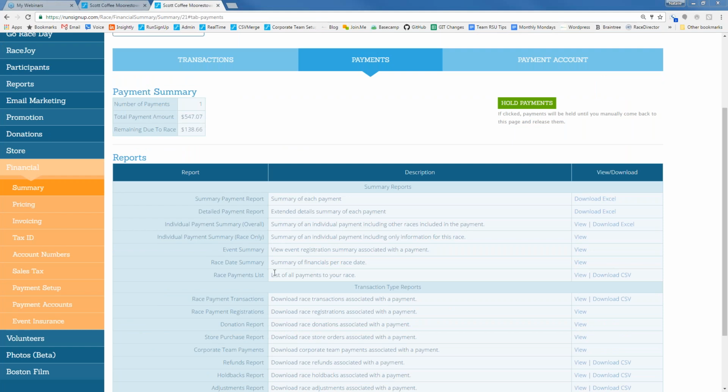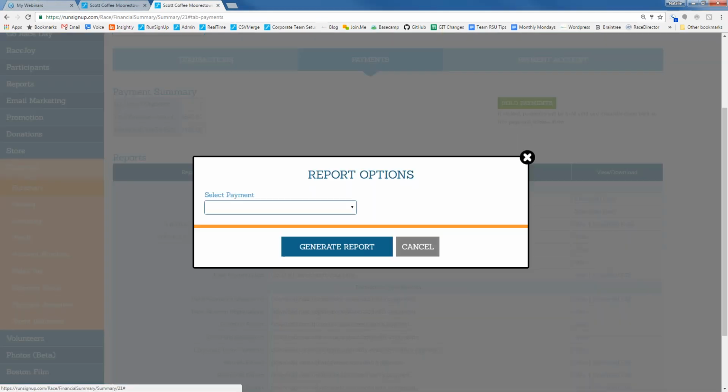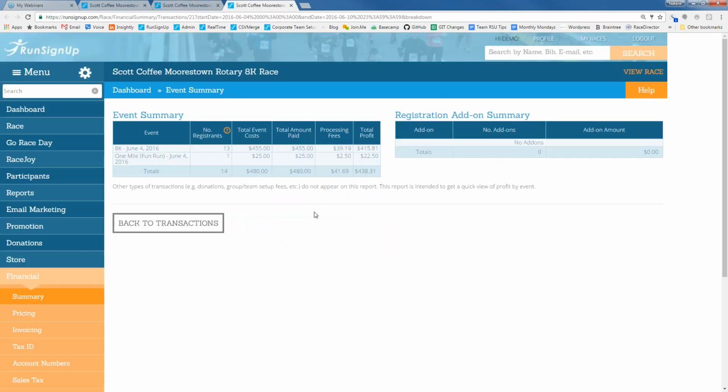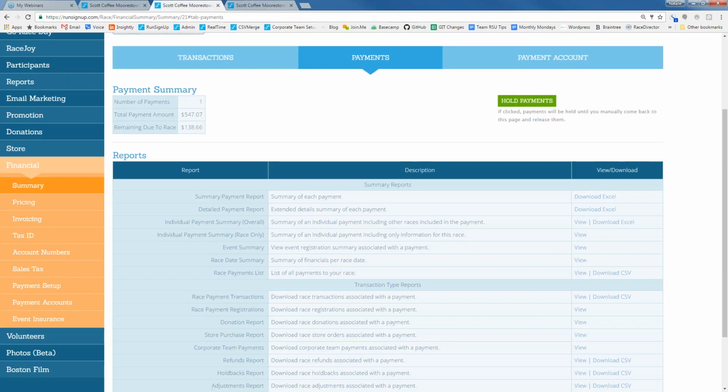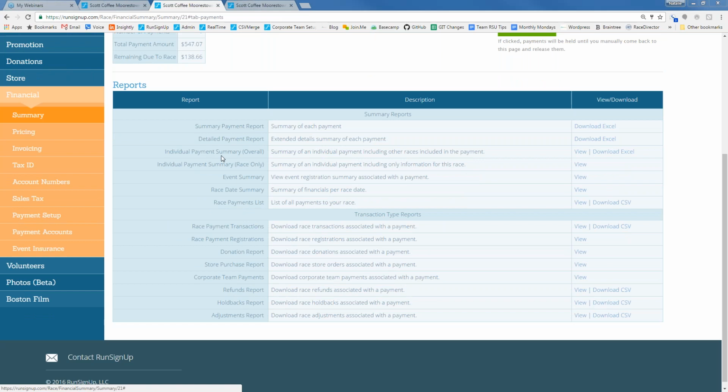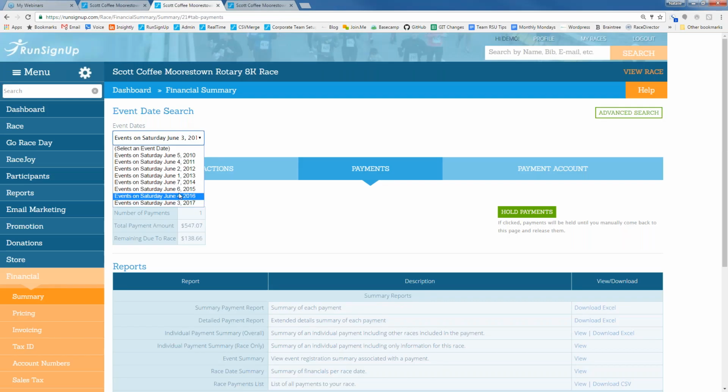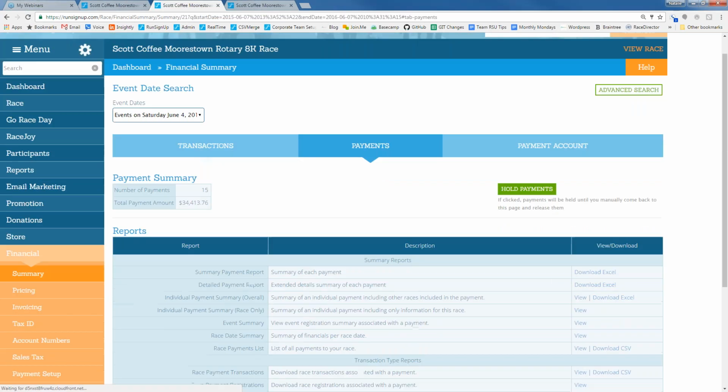The next one, event summary. So this is the report that I already showed you, but it allows you to see that event summary broken down just for a specific payment. So we'll go ahead and select this, and it generates the same screen, but just for that payment. So a nice way to do a quick breakdown for each payment. Going to switch the year at the top again.